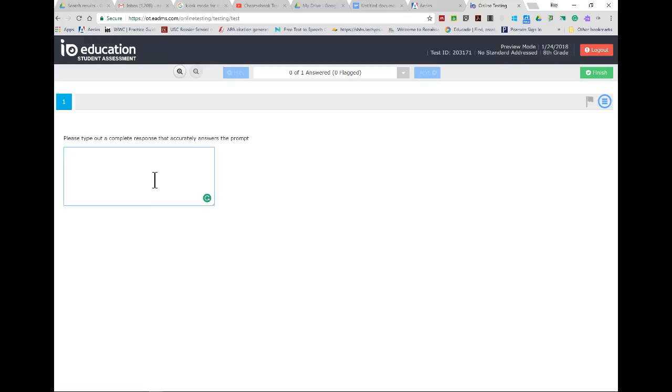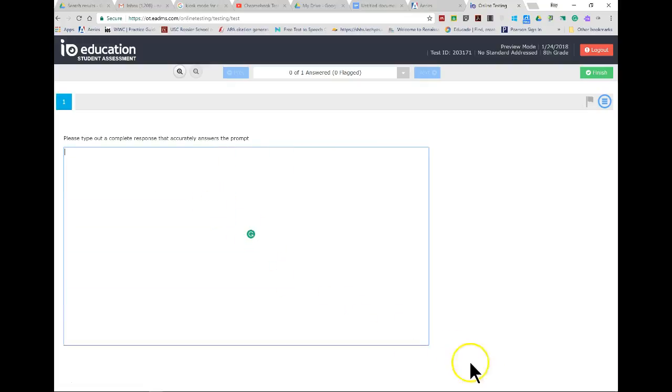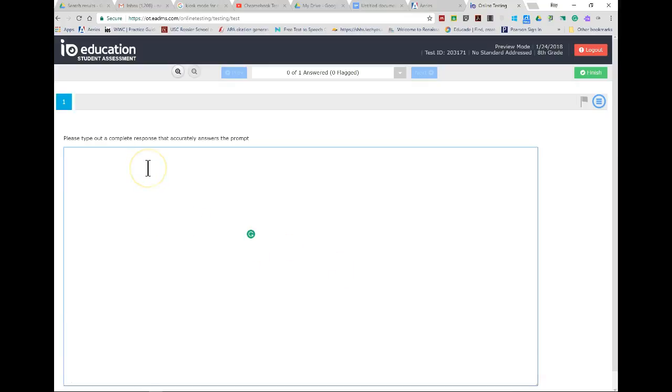I know this looks small at first. However, students can open this up and begin typing their assessment. And just to show you how big this text box actually is, you can actually write out a full-blown essay on here without a problem.